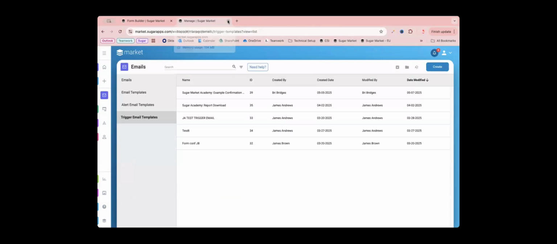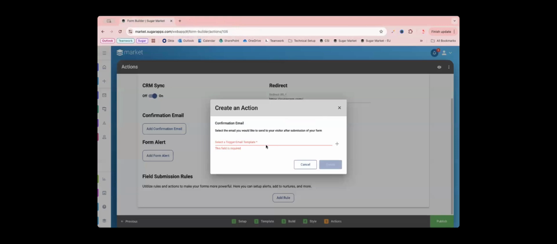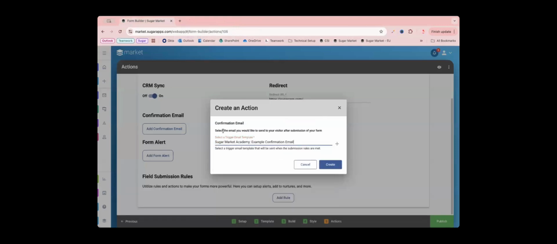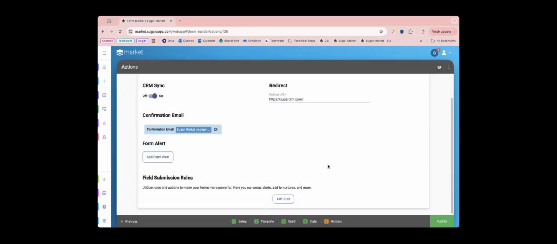And that's that. Very simple to create the confirmation email, a lot easier than using the Nurture Builder as the follow-up. So we're going to choose our example confirmation email from our options and then click create. And that's that. That's all you have to do there.